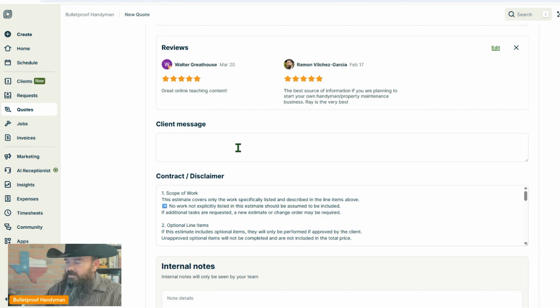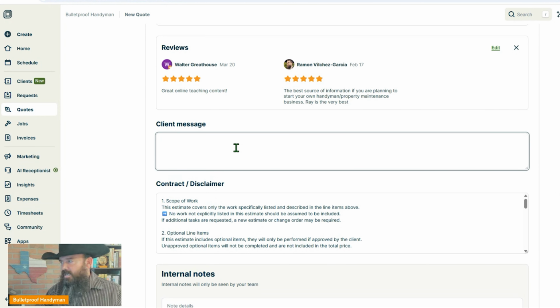We have one more thing to do here, which is going to be the client message. And something I want you to know about this client message is you can go up into your settings here, and you can go into your business's settings, and you can create a client message that's going to be a template message that's always there. I don't recommend doing that. I really think you should type out personal messages to each of your clients.